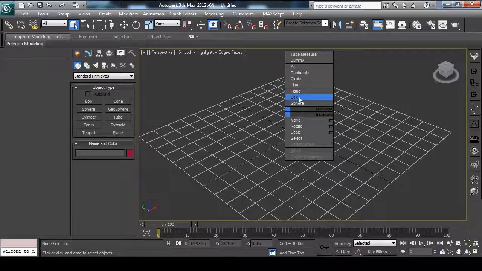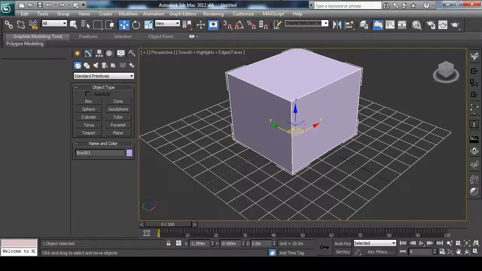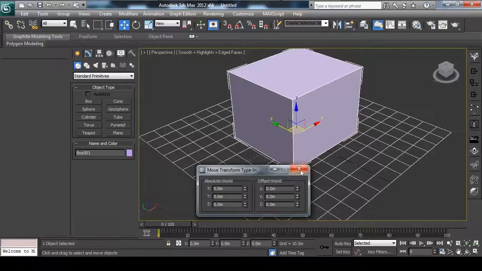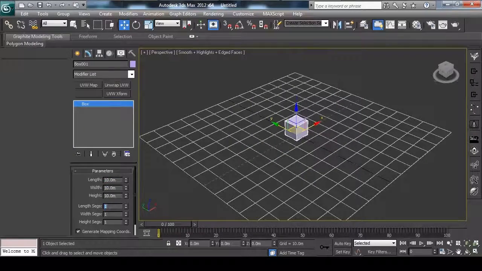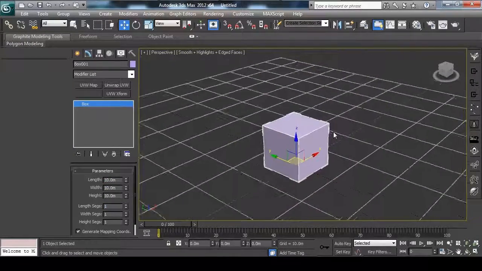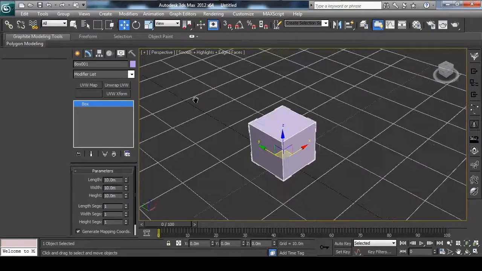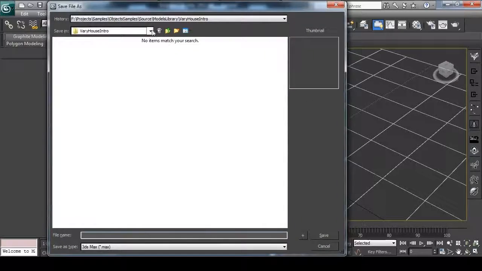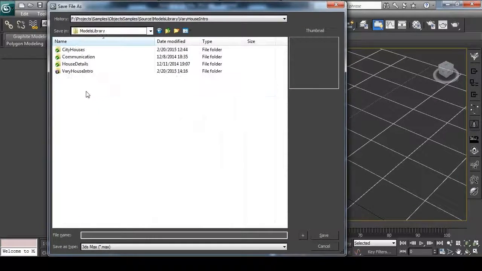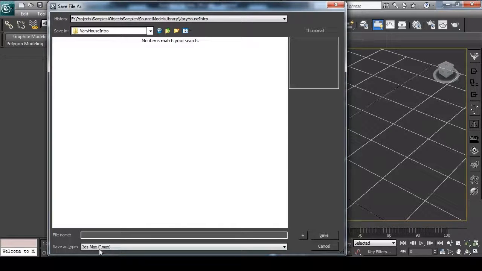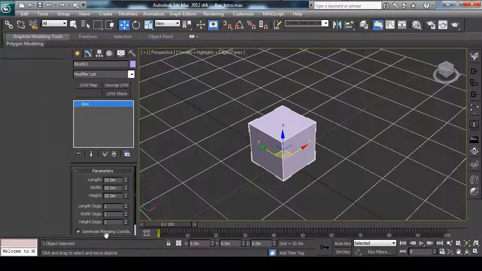Let's create a box. Put it in a 0 coordinates. Box is about 10 meters width, length and height. Now save the scene. This is important. In the next tutorial, you will understand why. Source, Models Library, VaryHouse Intro, and name it Box Intro. Done.